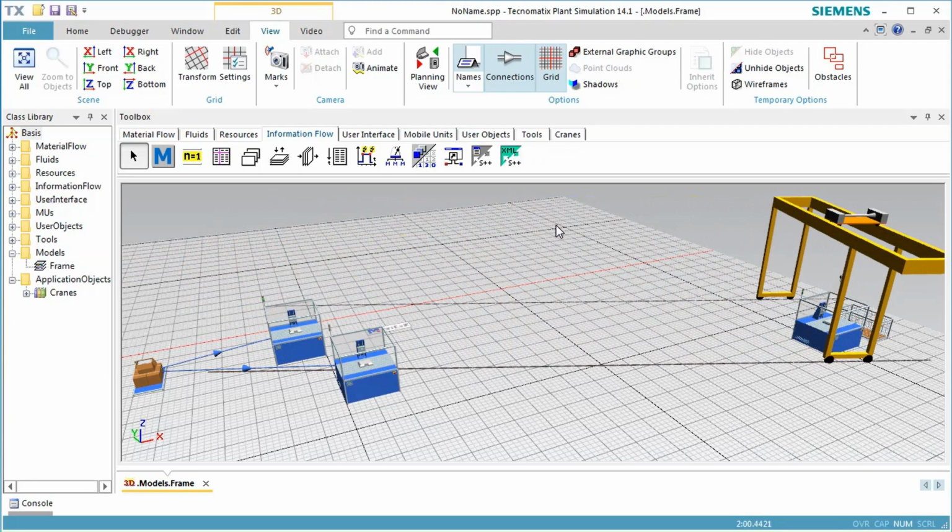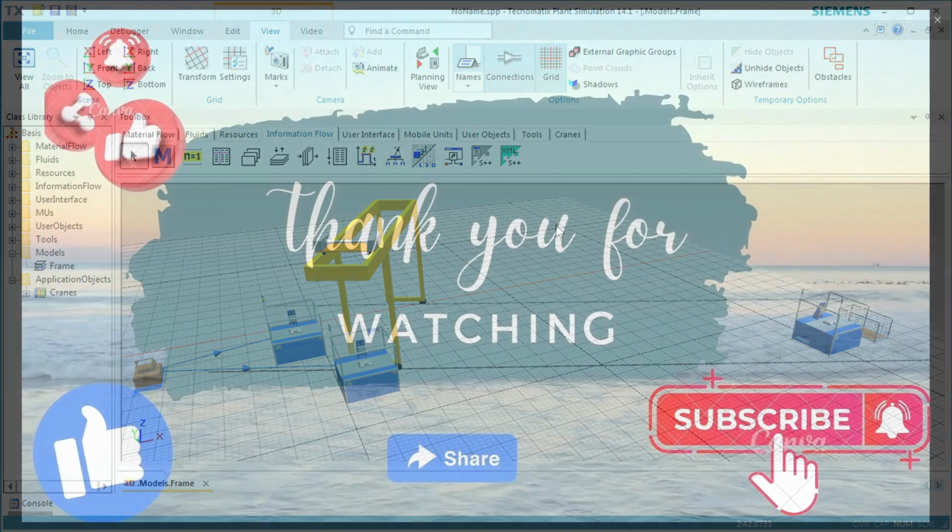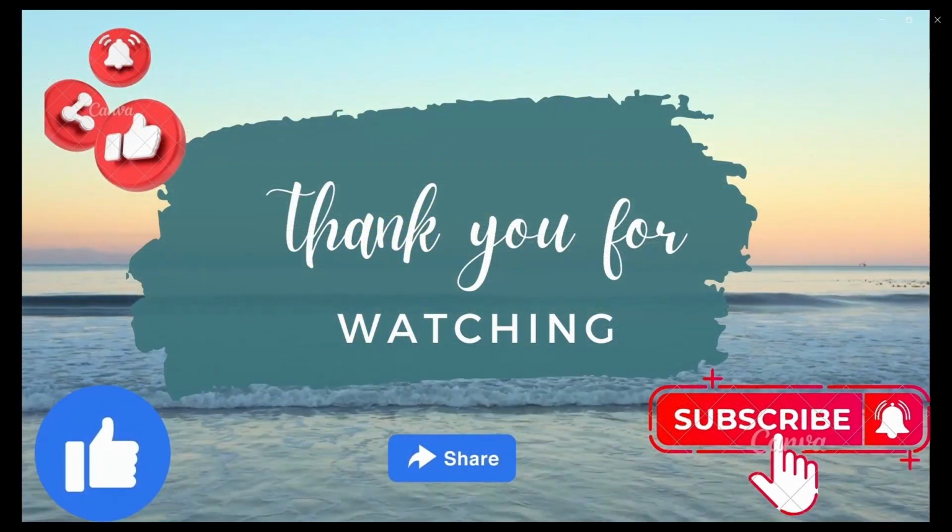That's the end of our topic about the multi-portal crane. To gain perfection, keep practicing and experimenting with different values.